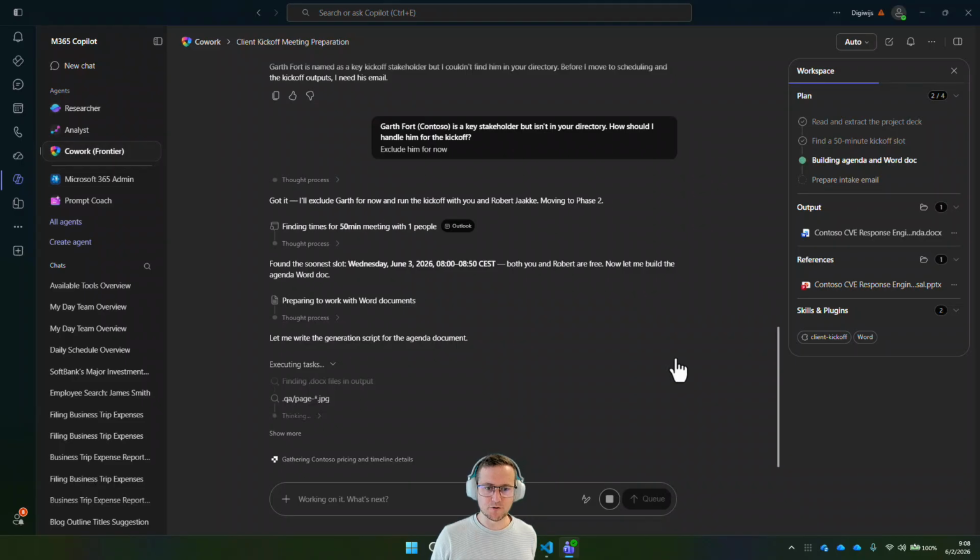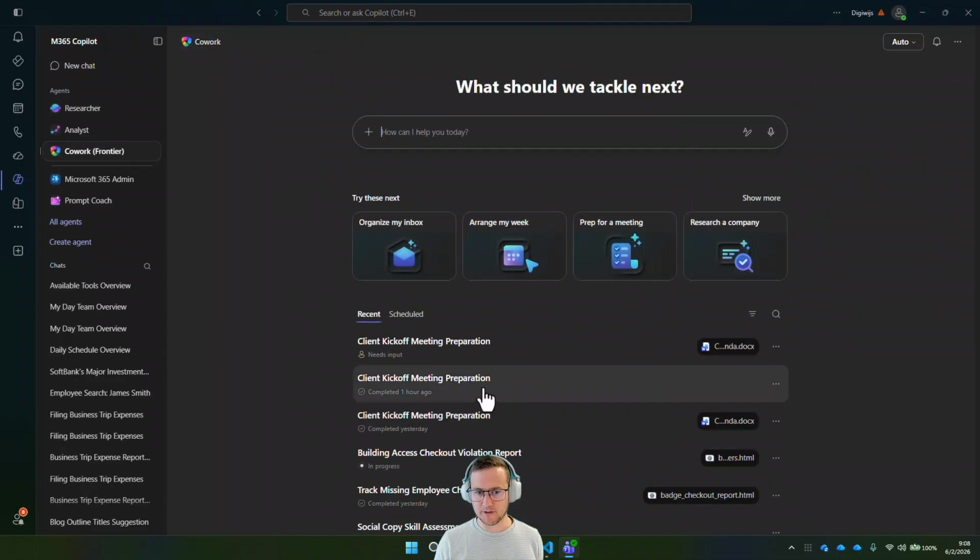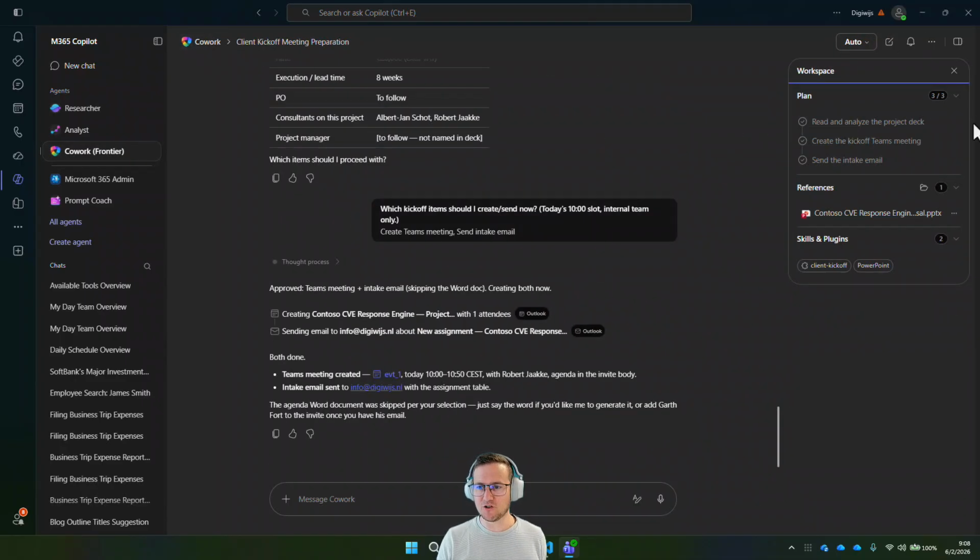Now, since it's been running for a while, we're not going to wait for it. We're going to quickly switch to the previous one so we can actually see what happens. Let's go to my Copilot. We see here kickoff meeting preparation. You see the same steps. So here it says it reads and analyzes the project, creates a kickoff meeting, and it sends an intake email.